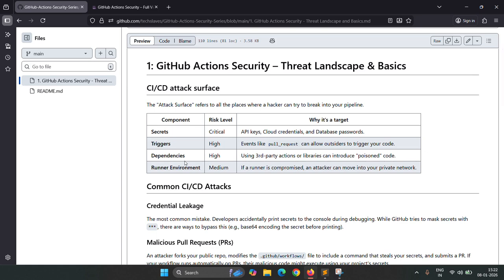And the last component is the runner environment. This is the environment where the GitHub Actions pipeline actually runs. If the environment is insecure, the attackers get access to it. They can get access to your secrets, they can get access to your code, and they can get access to different infra components if they are accessible from that particular environment where the GitHub Actions pipeline is running.